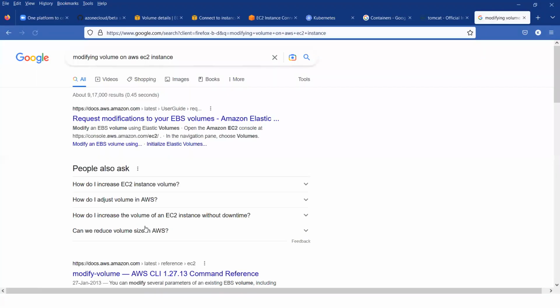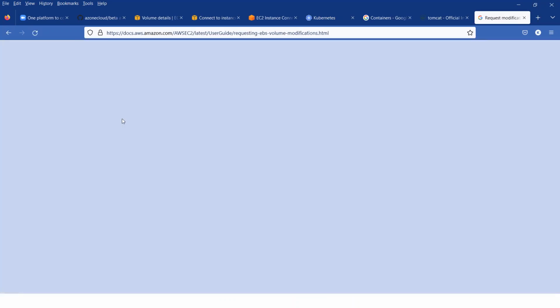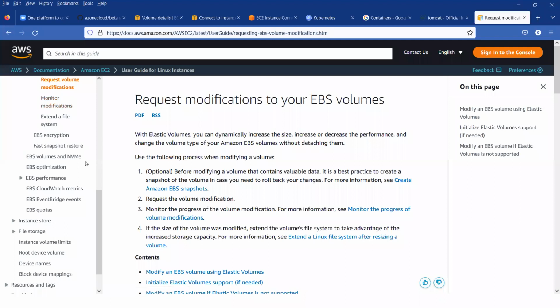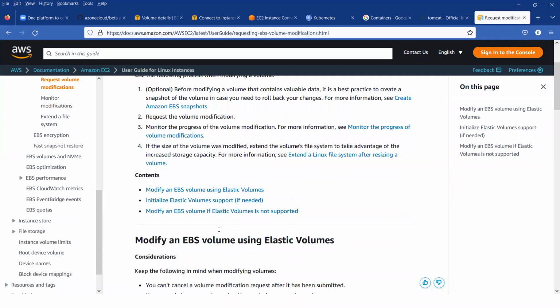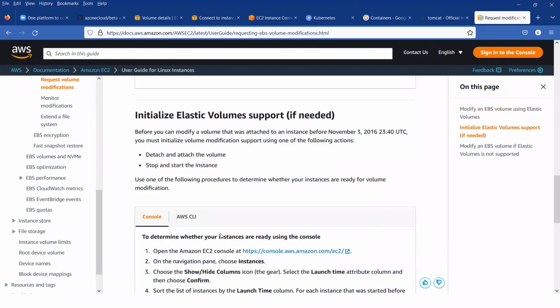I have modified that volume and let's confirm we have modified the volume. Done.